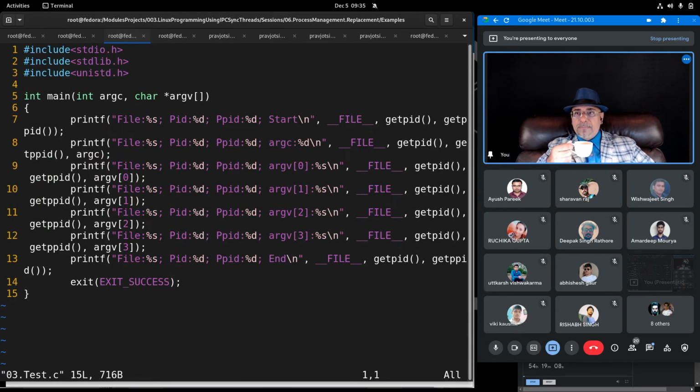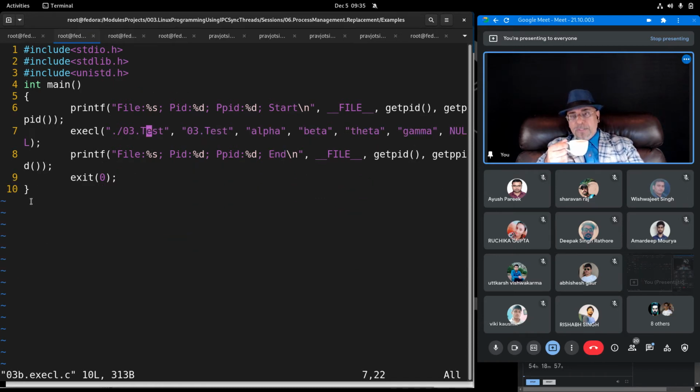Here is the new program, 03.test. Now the new program is going to take command line arguments. In the first program, we give the path /file, because we are not using execlp, we are using only execl. So the PATH environment variable will not be used. We have to specify the path ourselves.